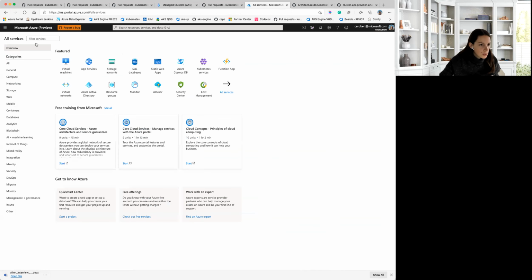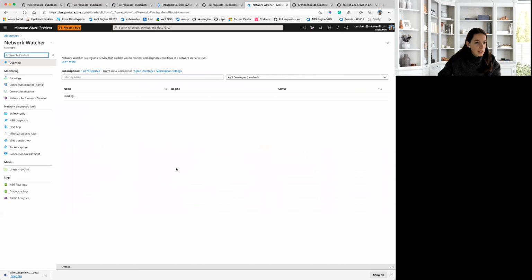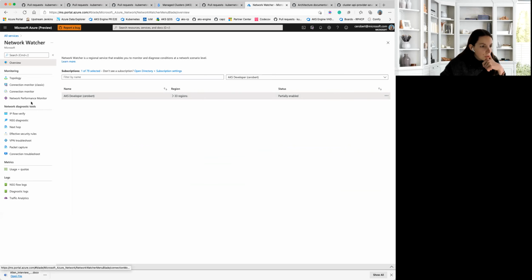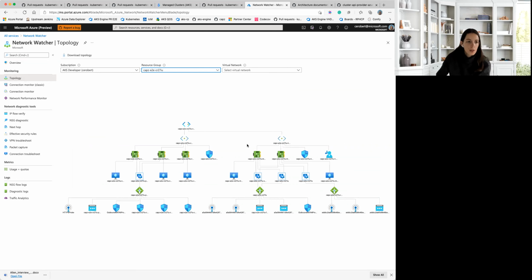So I'm going to use the network watcher feature or service in Azure, which is pretty convenient for getting a diagram of what your network resources look like in a given resource group. If I go into topology here, I'm going to select my resource group that I was just looking at, and it's going to show me all the network resources that I have in that resource group.